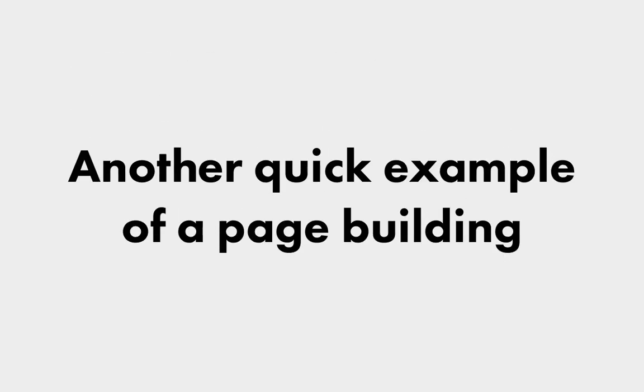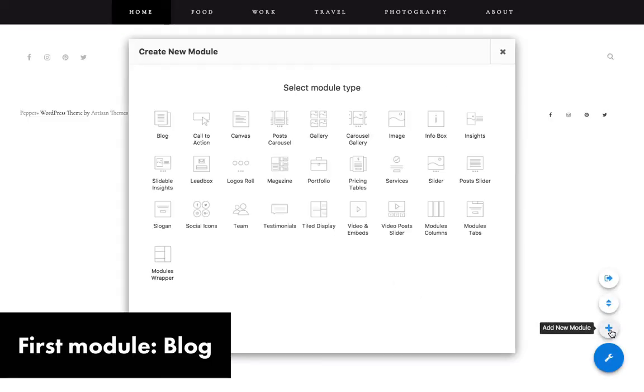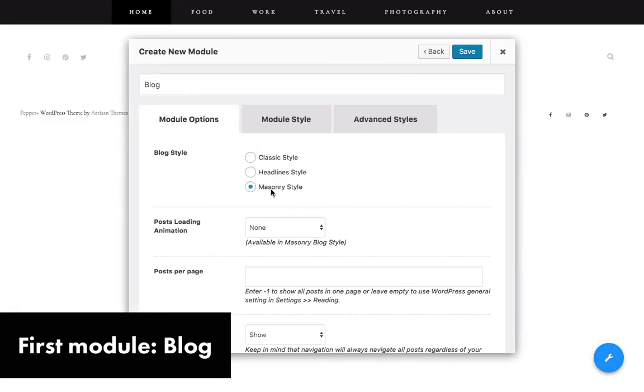Want to see another quick example? Here we have a different site and we'll craft its homepage.